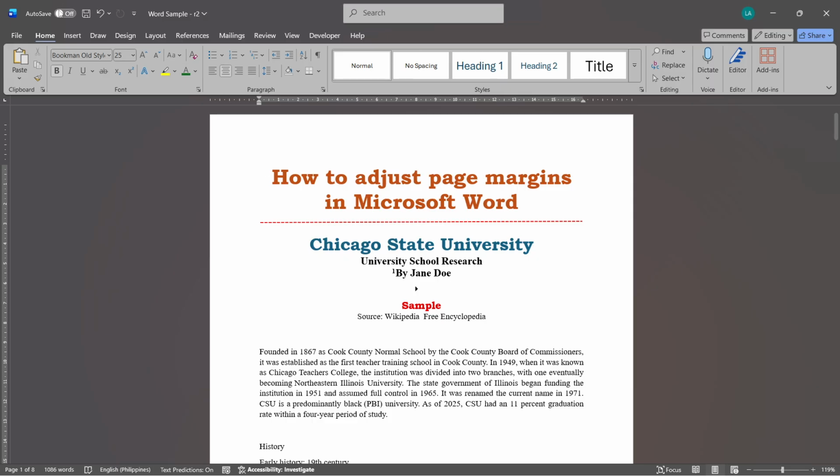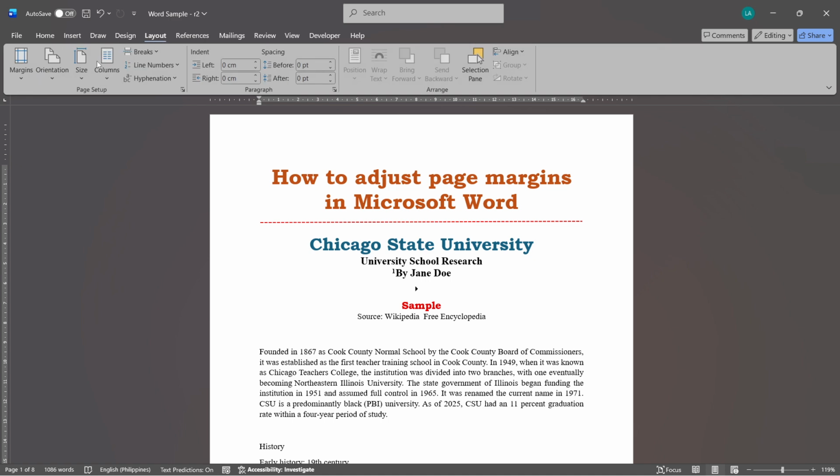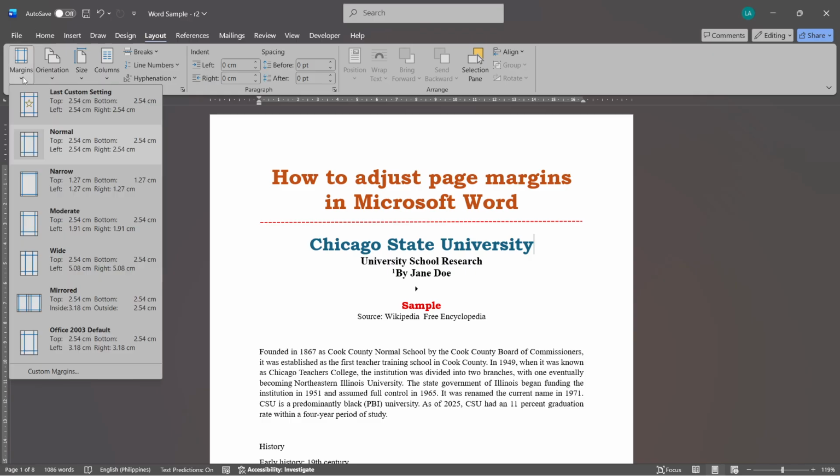Let's start by opening up your document. Once you've done that, navigate to the top of your screen to find the ribbon, which is the toolbar that runs across the top. Look for the tab labeled Layout. It's here that you'll find all the tools you need for setting up your page perfectly.